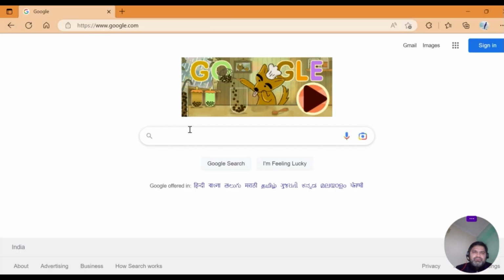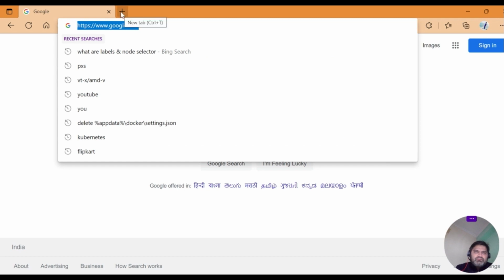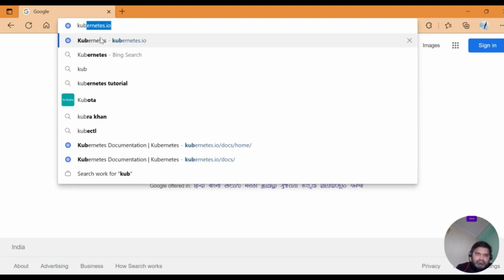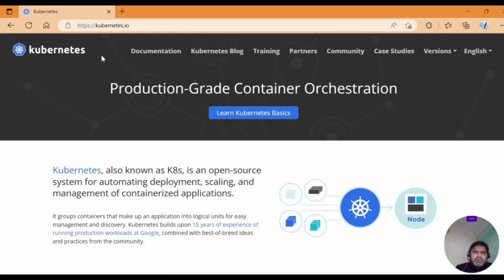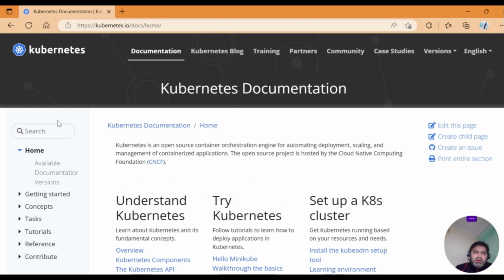So let me show you. Kubernetes.io. This is the official website of Kubernetes. Go to documentation, and first thing you can search everything here. So as today our lab agenda is labels and node selector. So for label, just put label here and search it.